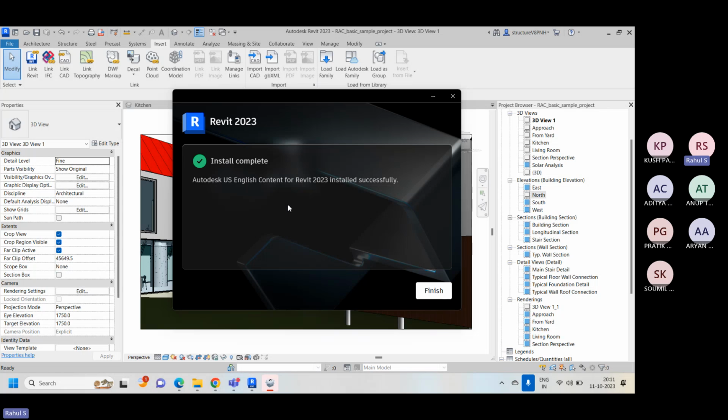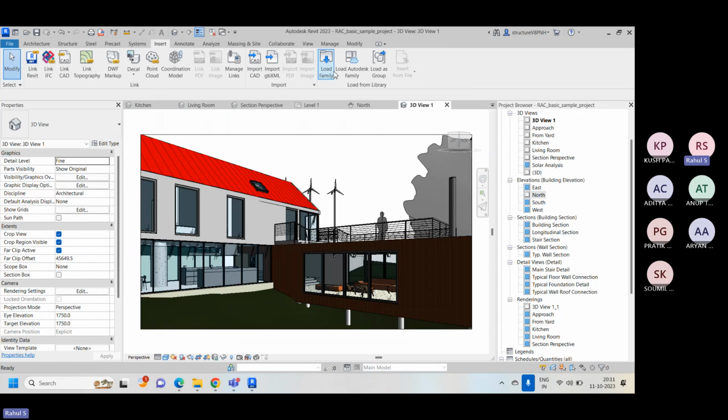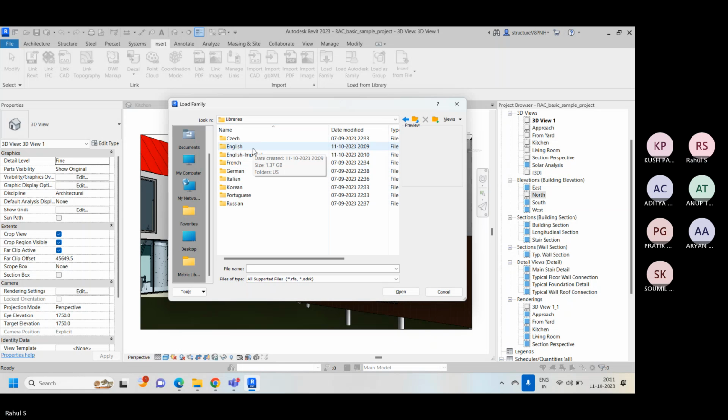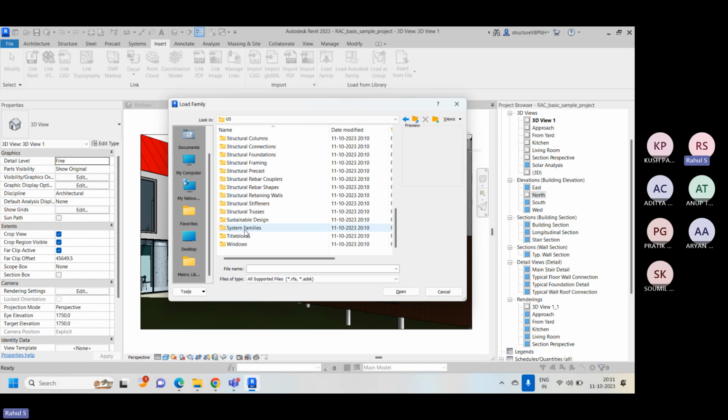Okay, you see this install, then say finish. Okay, now if I want to load, just click on this load. Now you can see here you will find one option in libraries. Sorry, in libraries, this English option now came. Go to US. So here are the families.